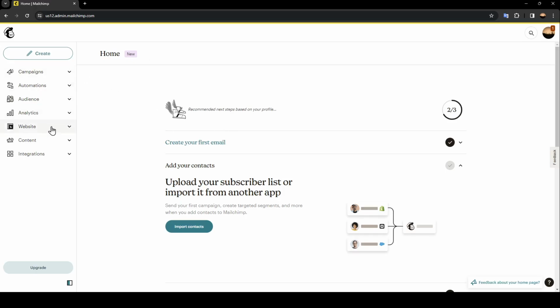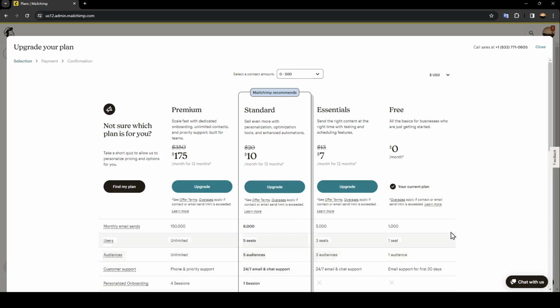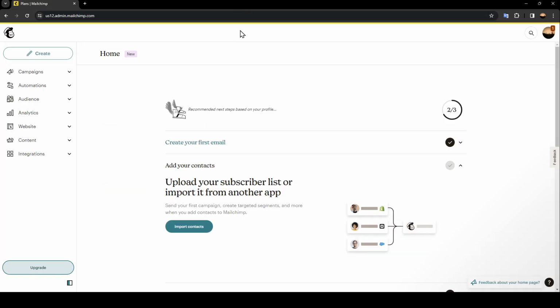So right here in the left, you're going to find all of the sections. There is the create section. There is the campaign section, automations, audience analytics, websites, content, and also integrations. Right here in the bottom, you're gonna find upgrade. If you click on upgrade, from here you can upgrade your plan. As you can see guys, there is the premium plan, the standard plan, essentials, and the free plan. So as you can see guys, in my case, I have the free plan as my current plan.